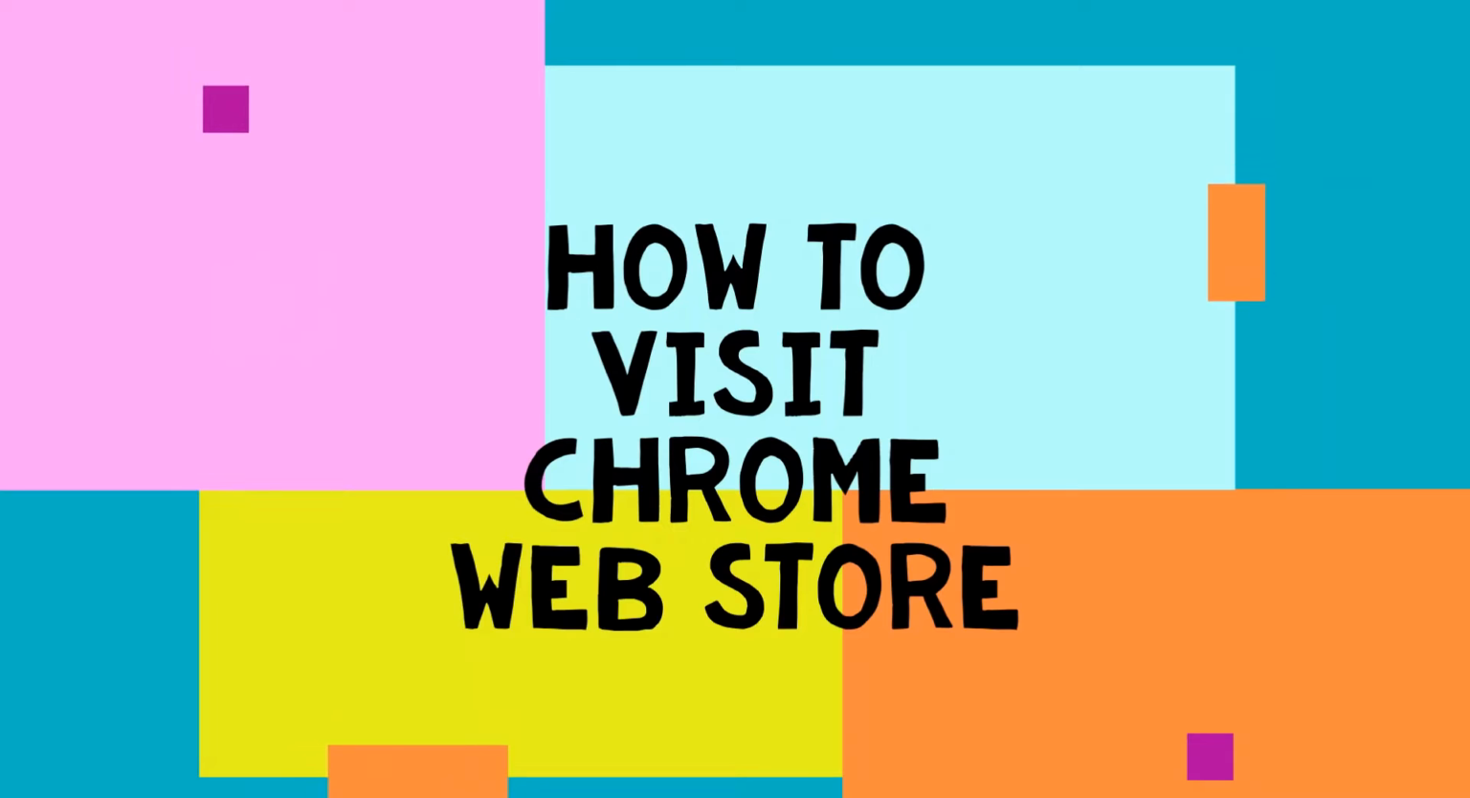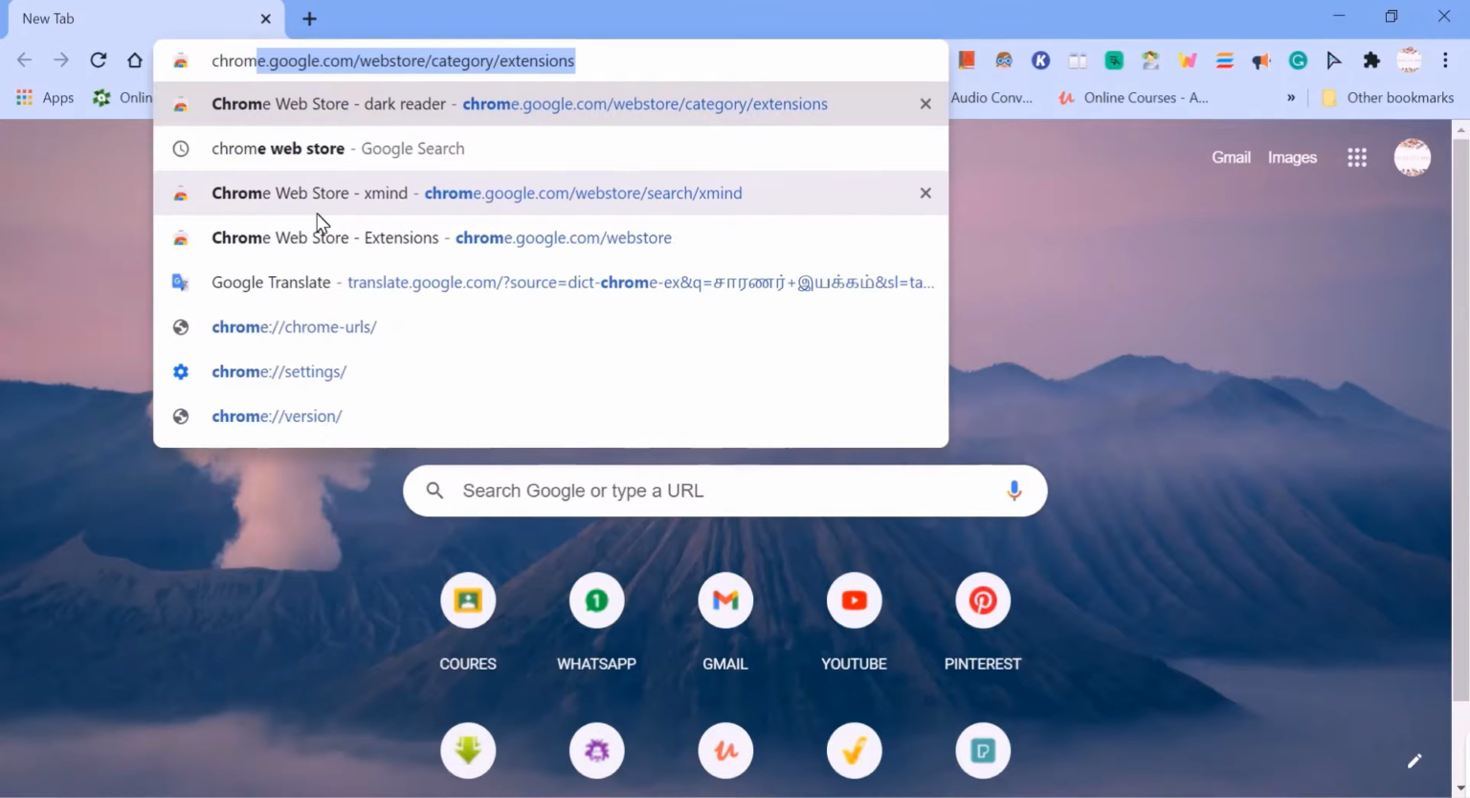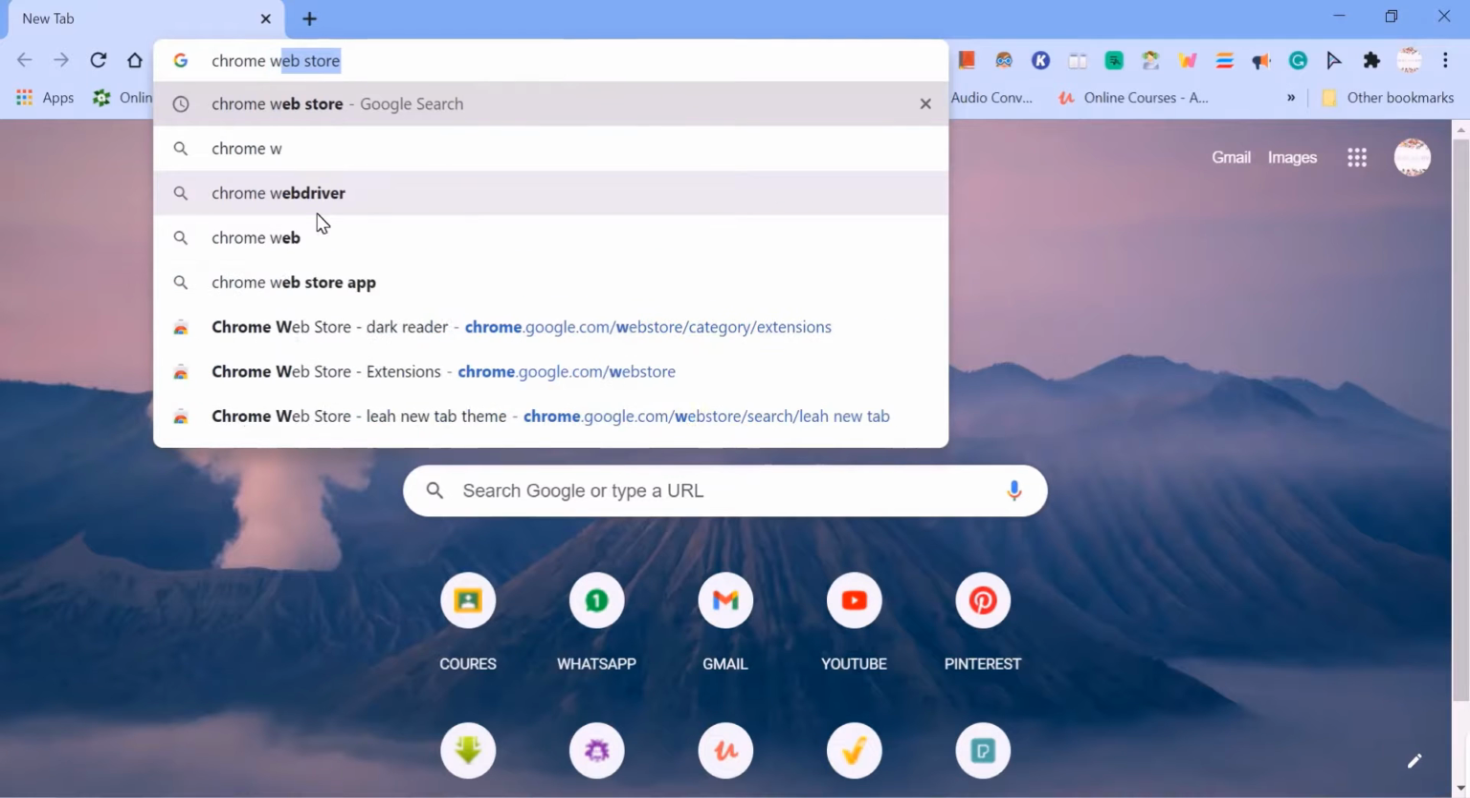How to visit Chrome Web Store? Go to Google search and type Chrome Web Store and enter it. You can find the link.